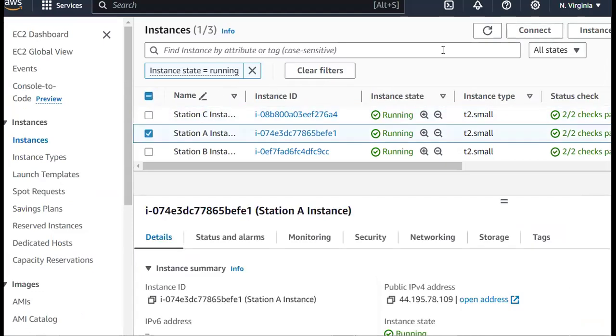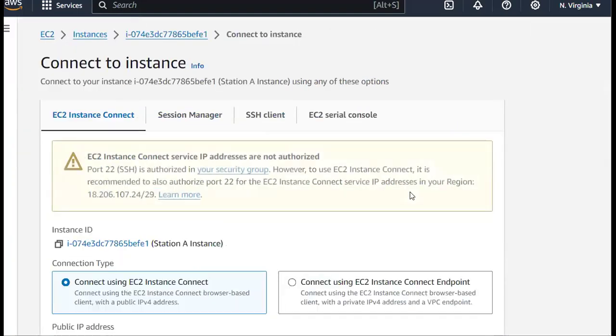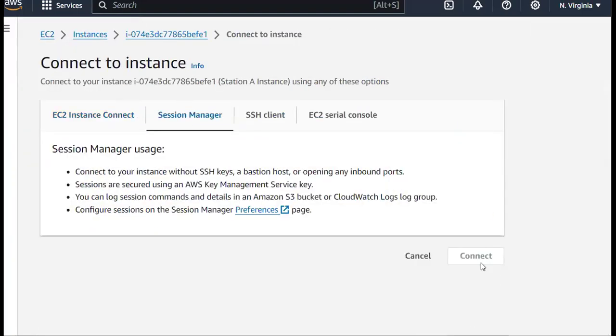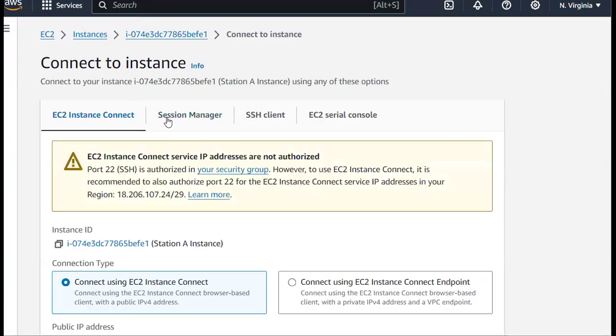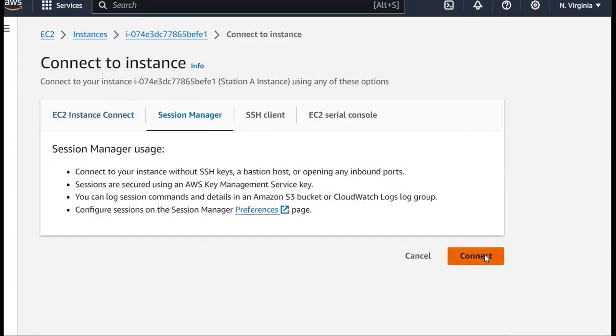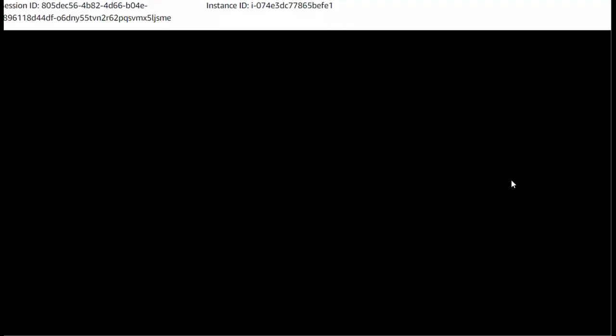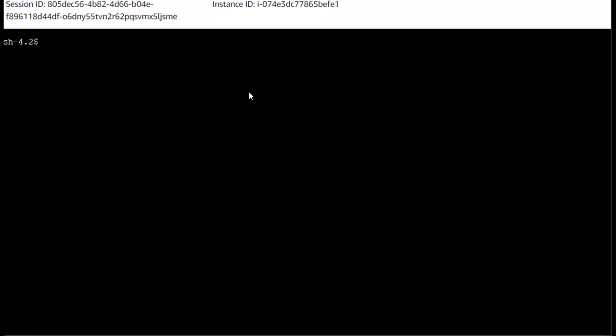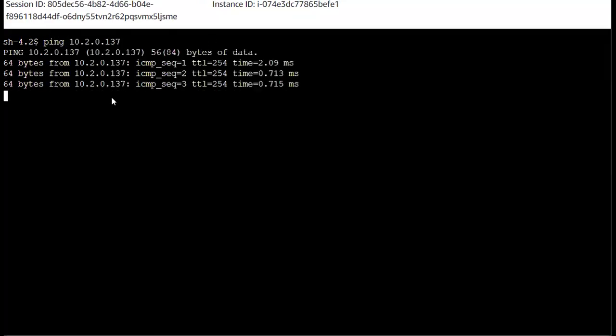So for that, I'm connecting to the station A instance through Session Manager by just clicking on connect. I connected to the server A, or space station A server, and I'm pinging my server C, which is present inside my VPC C. I'm writing the ping command, pasting the IP address that I previously copied, and clicking on enter. You can see I'm getting the response, right?